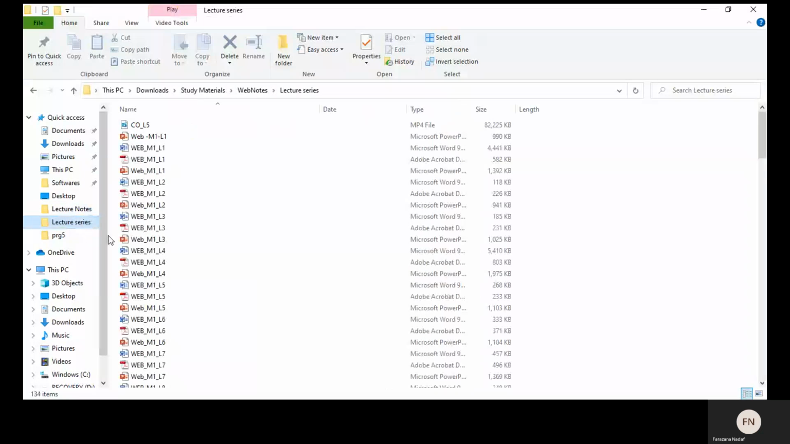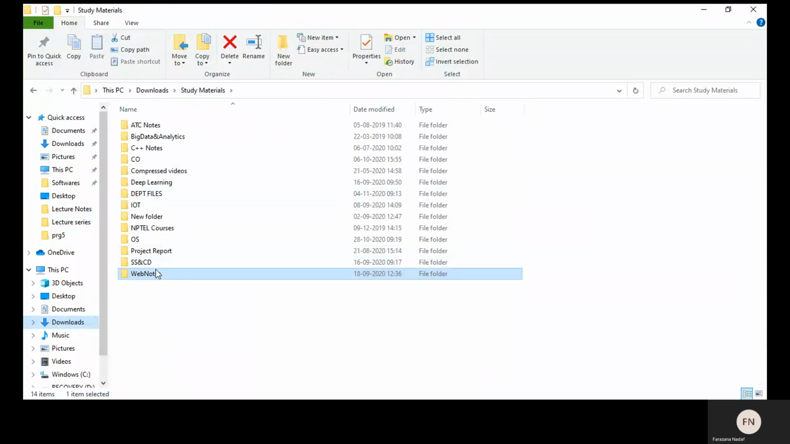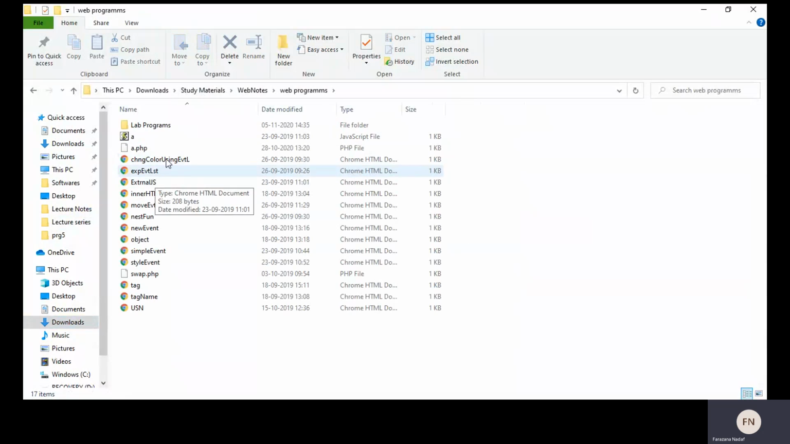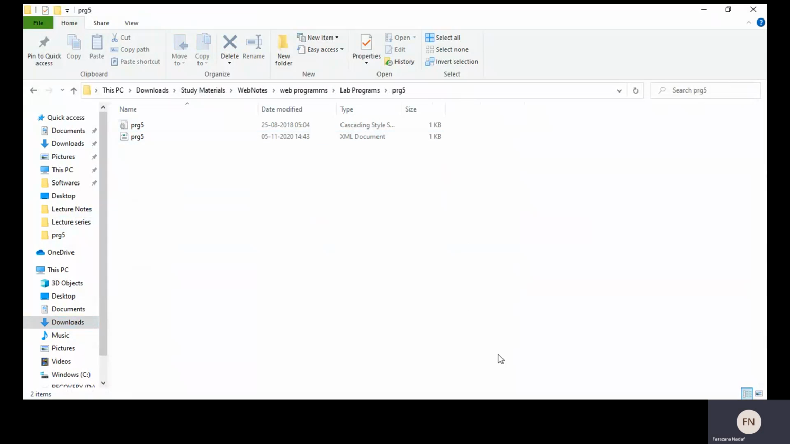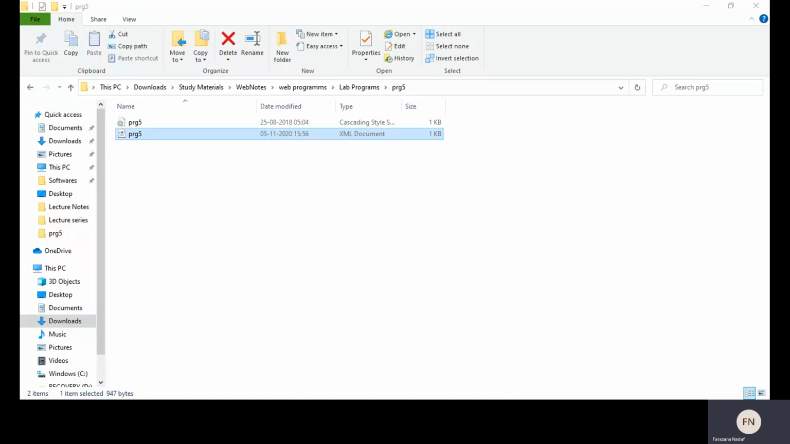Here I'll show you where I have stored the files. In this I have web notes, in that web program, lab program, then the fifth lab program. So now I need to run this file. Once I run it, we'll get the output. So double click on program5.xml. We need a CSS file also.